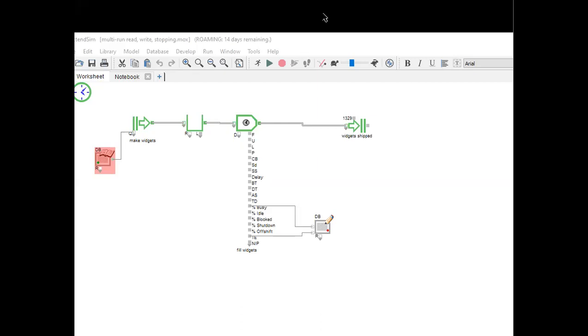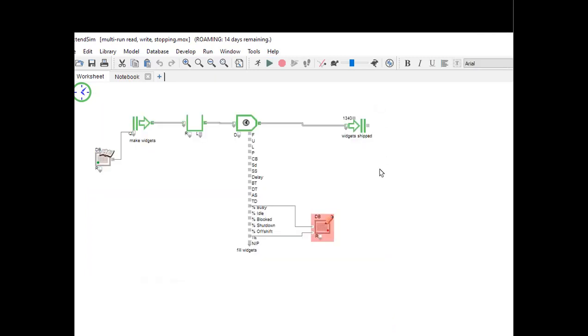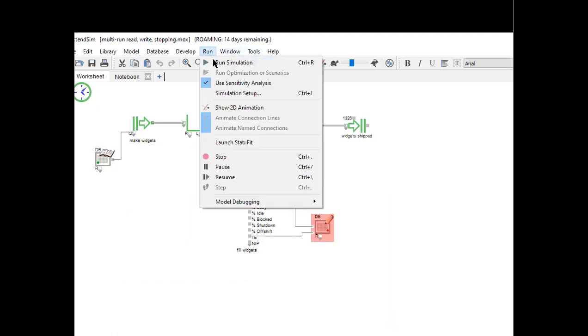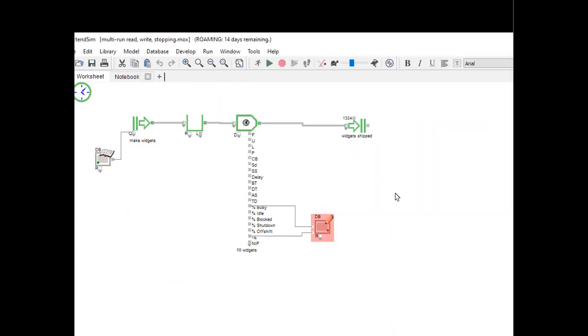So here's what happens when we do one run. We then see output data in the table appearing here for our single run that we're doing. Okay, so now let's try to just extend this out to doing 10 runs. In order to do that, we go to the simulation setup window and we put in 10 runs. So we're now able to do 10 runs. And let's just see what happens.